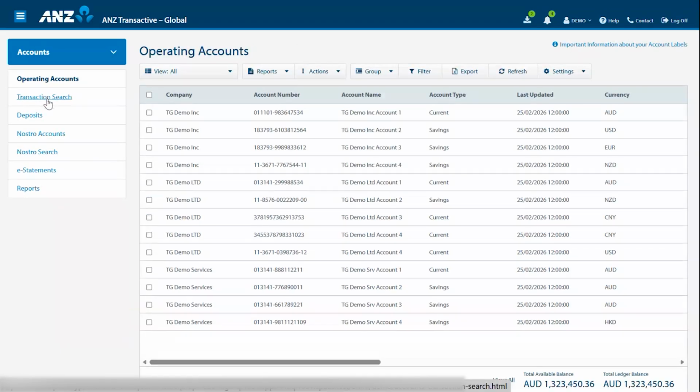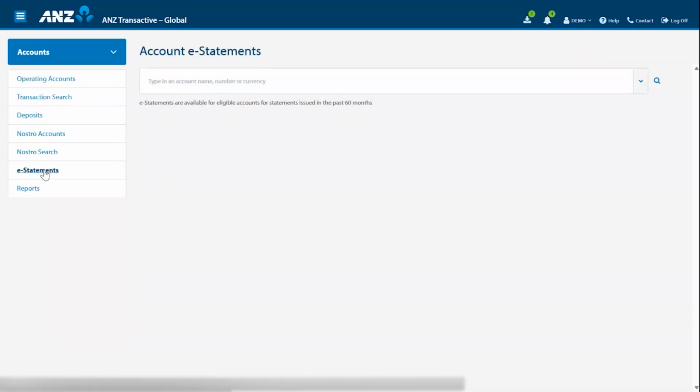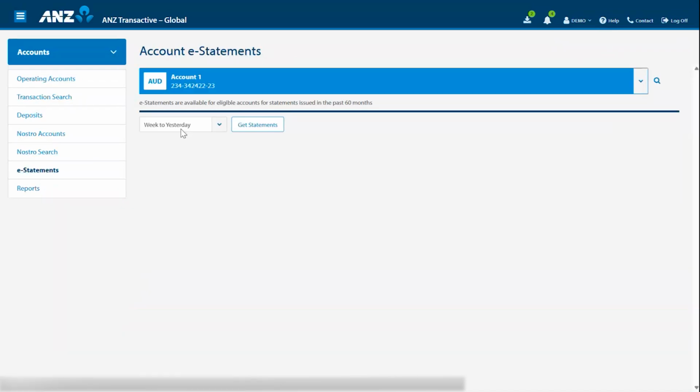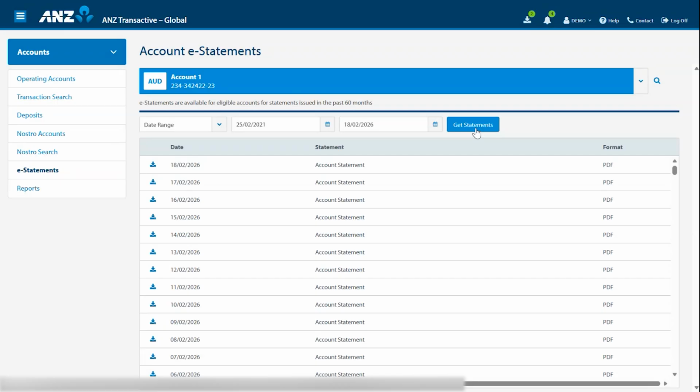Then select e-statements. Select the required account from the drop-down and nominate a date or a date range. You can see that we can now select 5-year date from today. Click Get Statements, and a large range of statements will now be available. Simply click the required statement and this will populate for your review. This enhancement provides greater visibility and convenience when accessing historical information, making it easier to manage records and support your reporting needs.